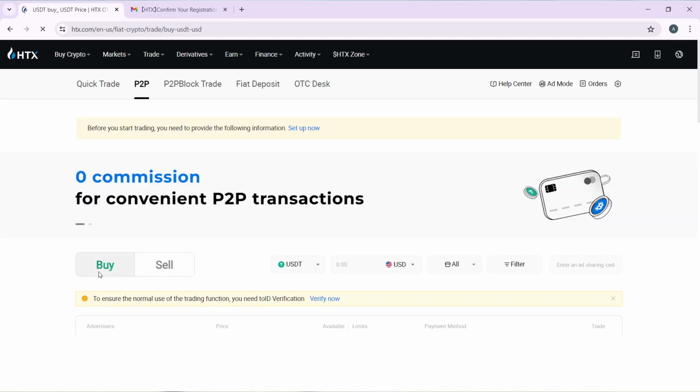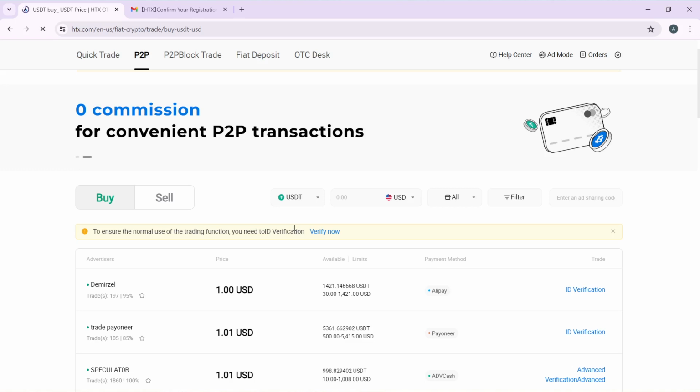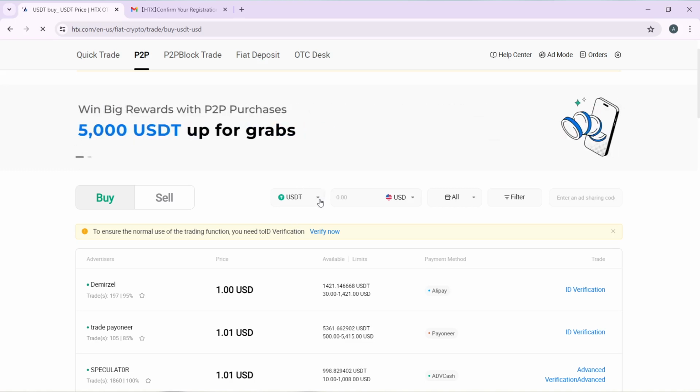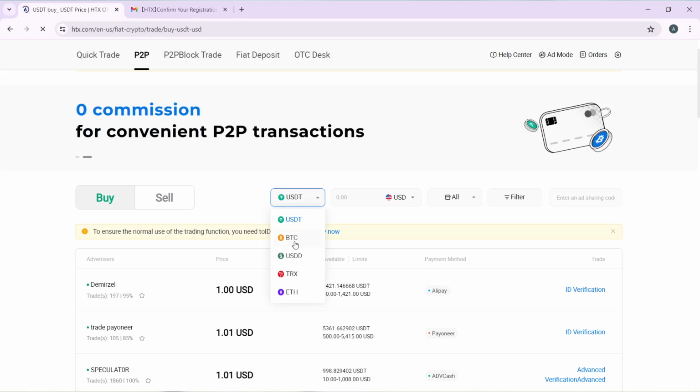So take it to buy, and once it is in buy, head over here where you have this assets. This is set to USDT, but we want to buy Bitcoin, right? So go ahead and click on the drop down menu because you're going to have to change this to Bitcoin, and Bitcoin is short for BTC. So click on BTC.